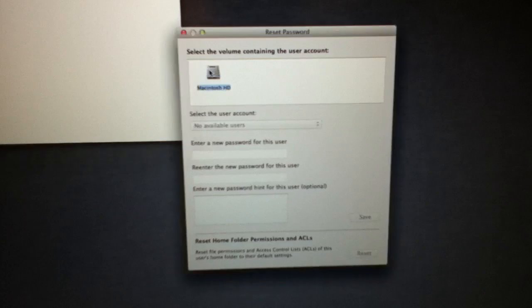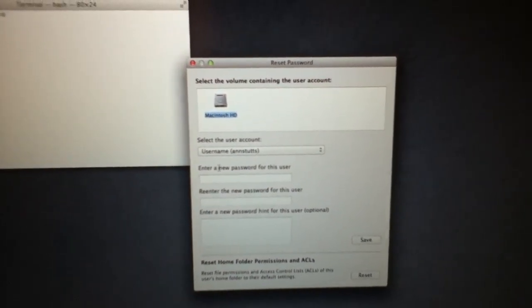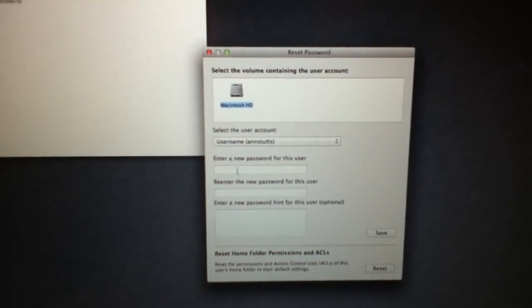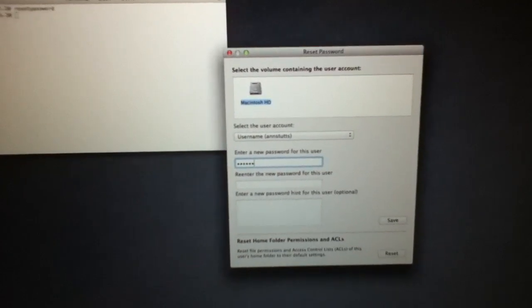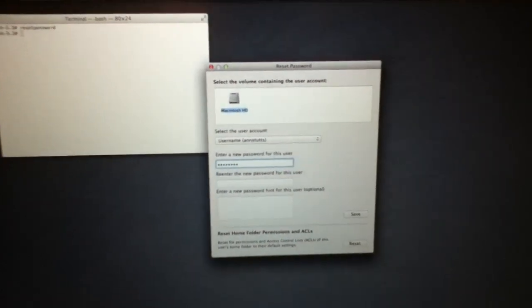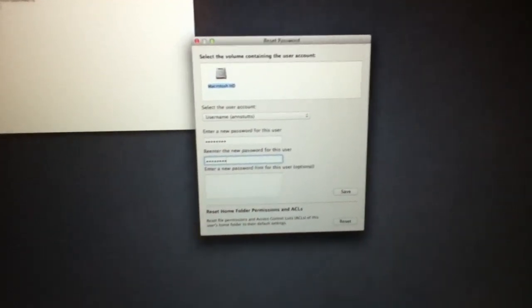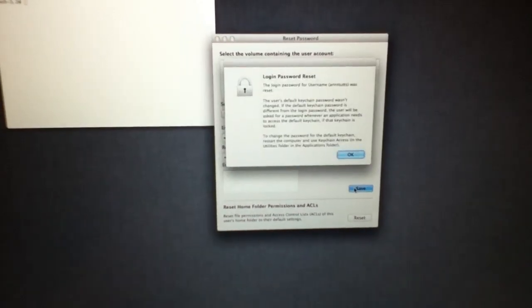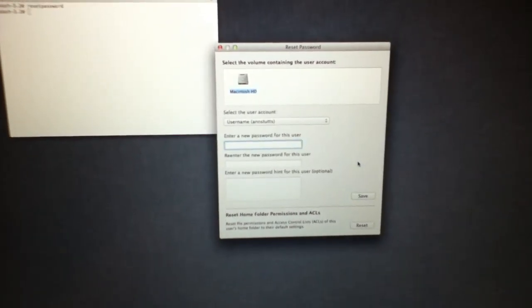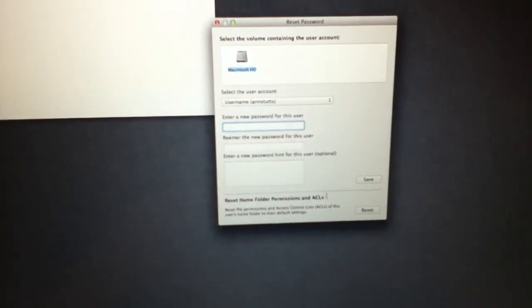Then you're going to choose the hard drive that your OS is on and the username that you're going to use, and then enter in the new password. Enter it in again, put in a hint if you want, click on save, and that's it. You're all set and good to go. You don't need to reset the home folder permissions and ACLs or anything like that.